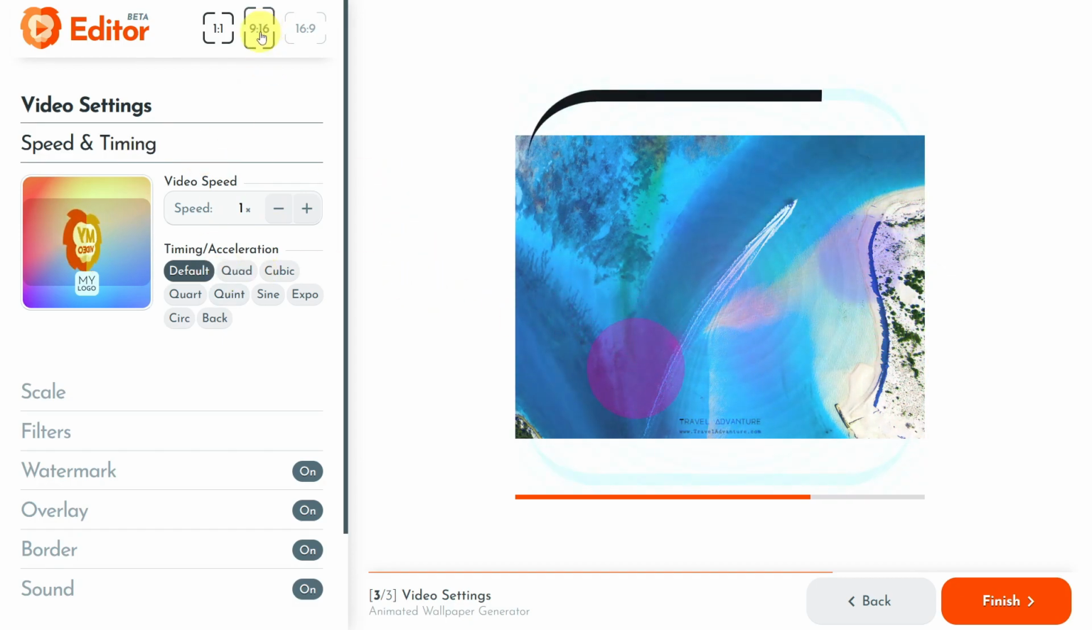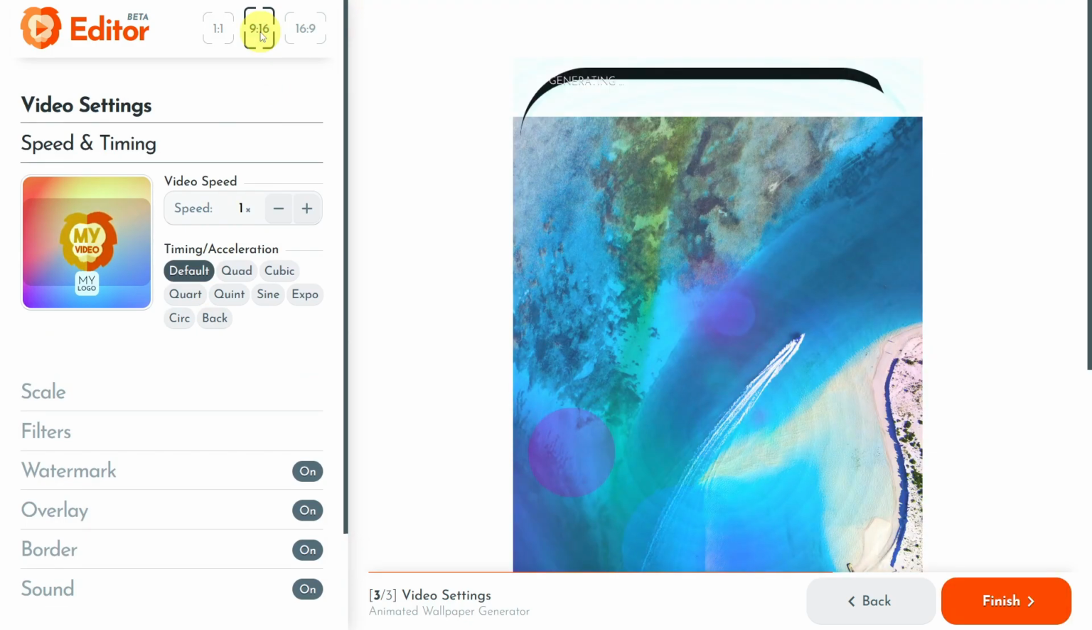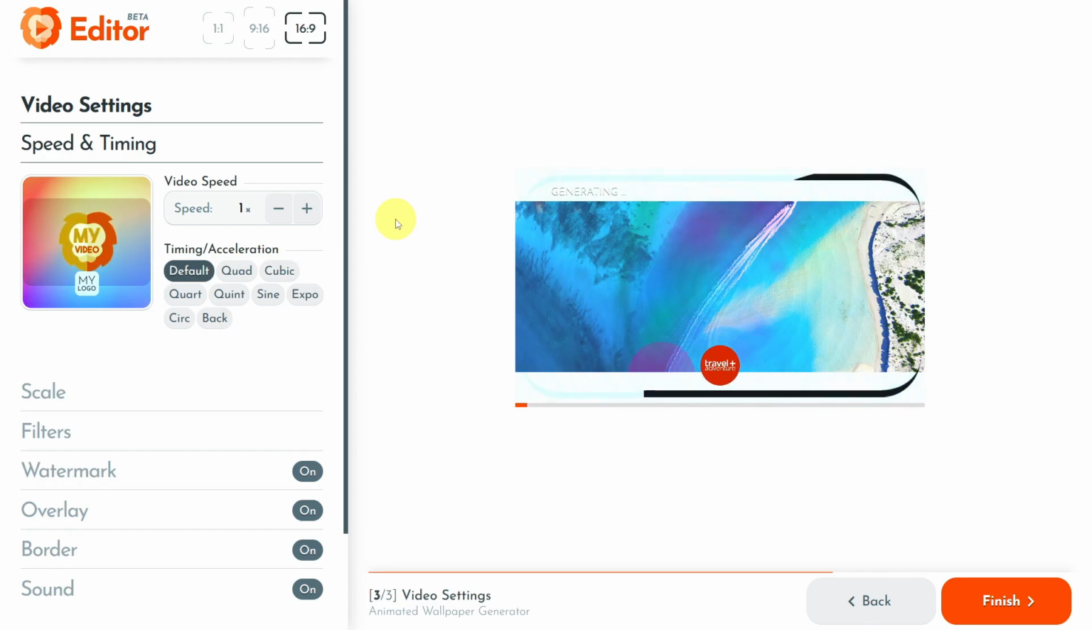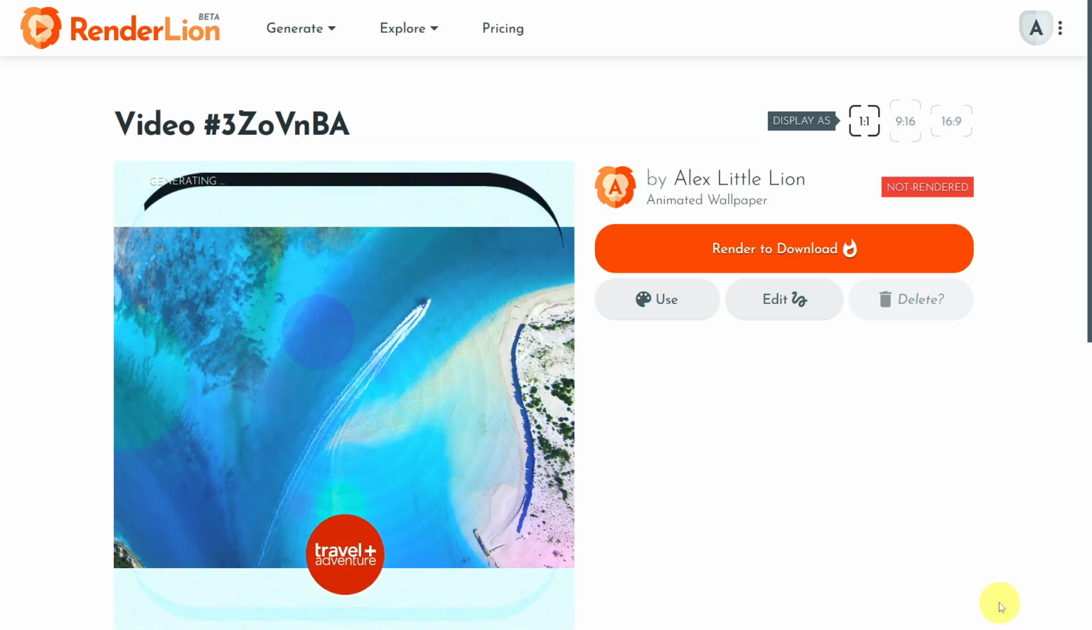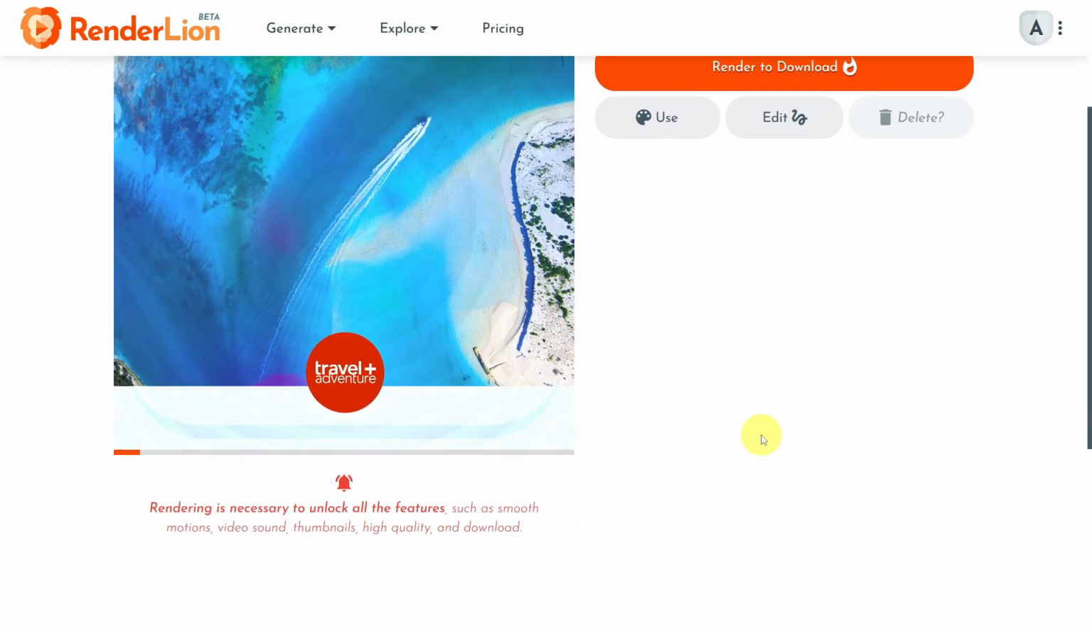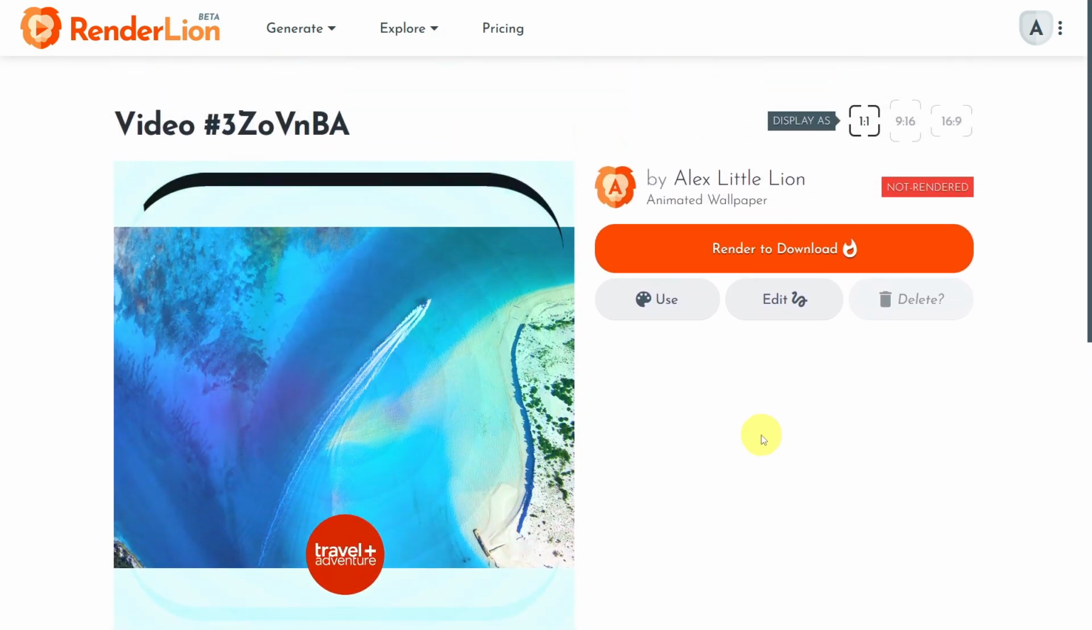will keep it. Before saving, you can recheck your animated wallpaper in different sizes such as portrait and landscape, as I just did. Everything looks nice, so I click the Finish button and save my animated wallpaper. Once the video is saved, your animated wallpaper is ready to be rendered and downloaded.